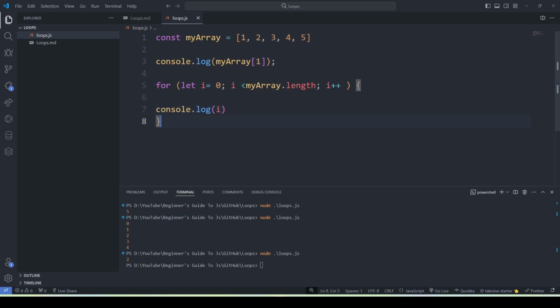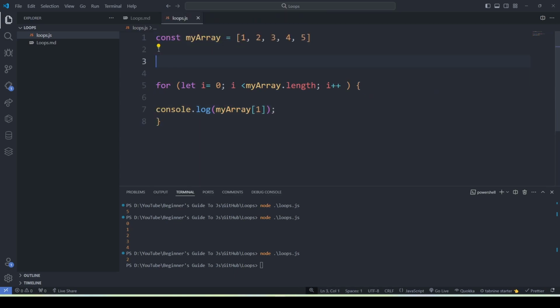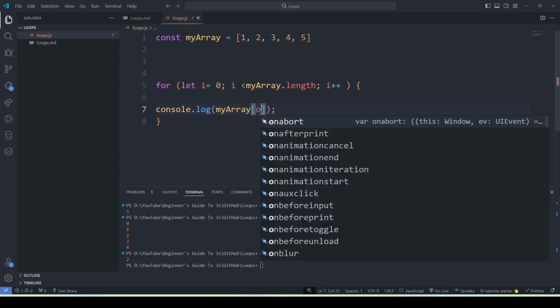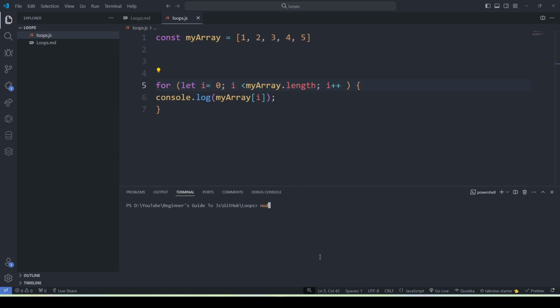Instead of just this hard-coded 1, 2, 3, 4, if I just give I, then I should get all the elements printed in my console because it is updating. Now, if I clear this node loops, see, I can get all the elements here.